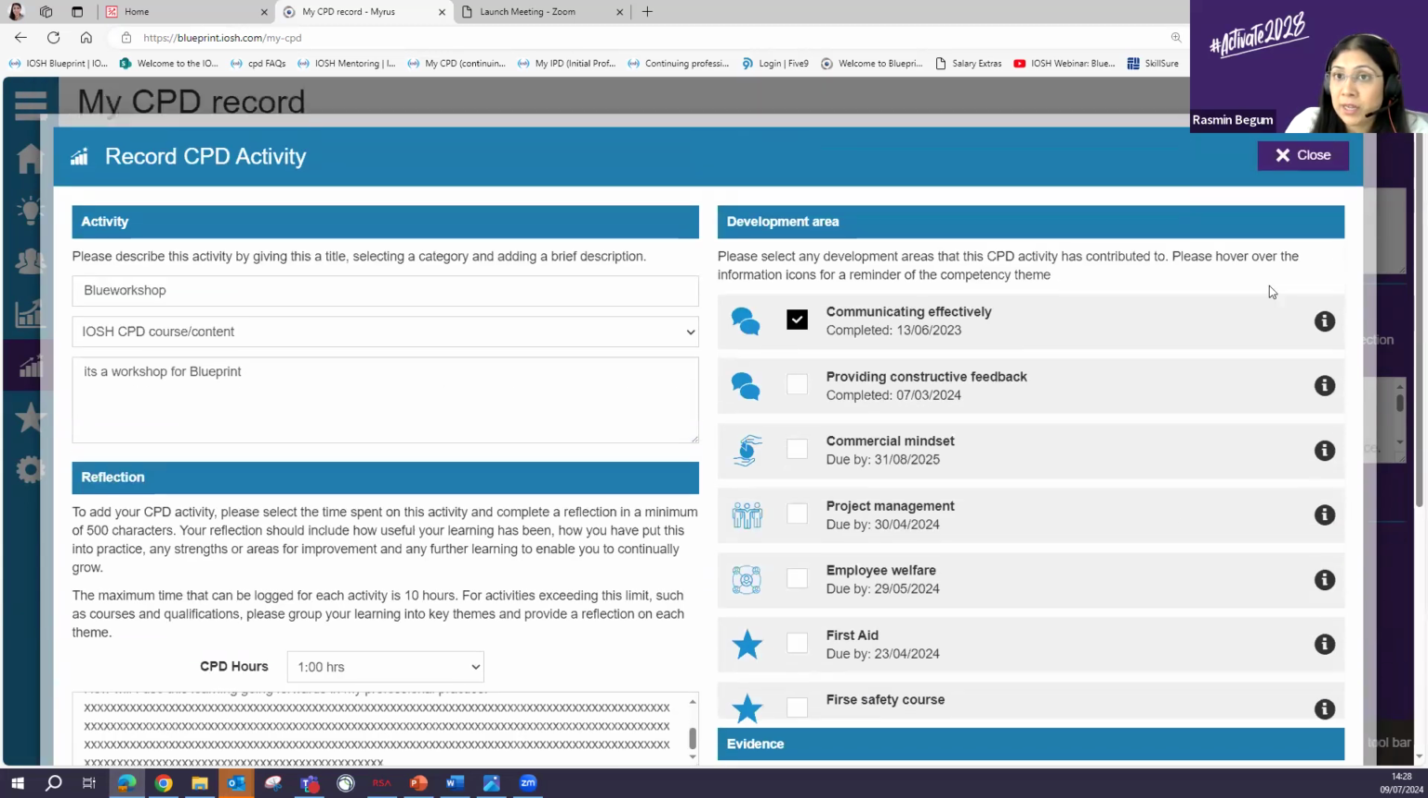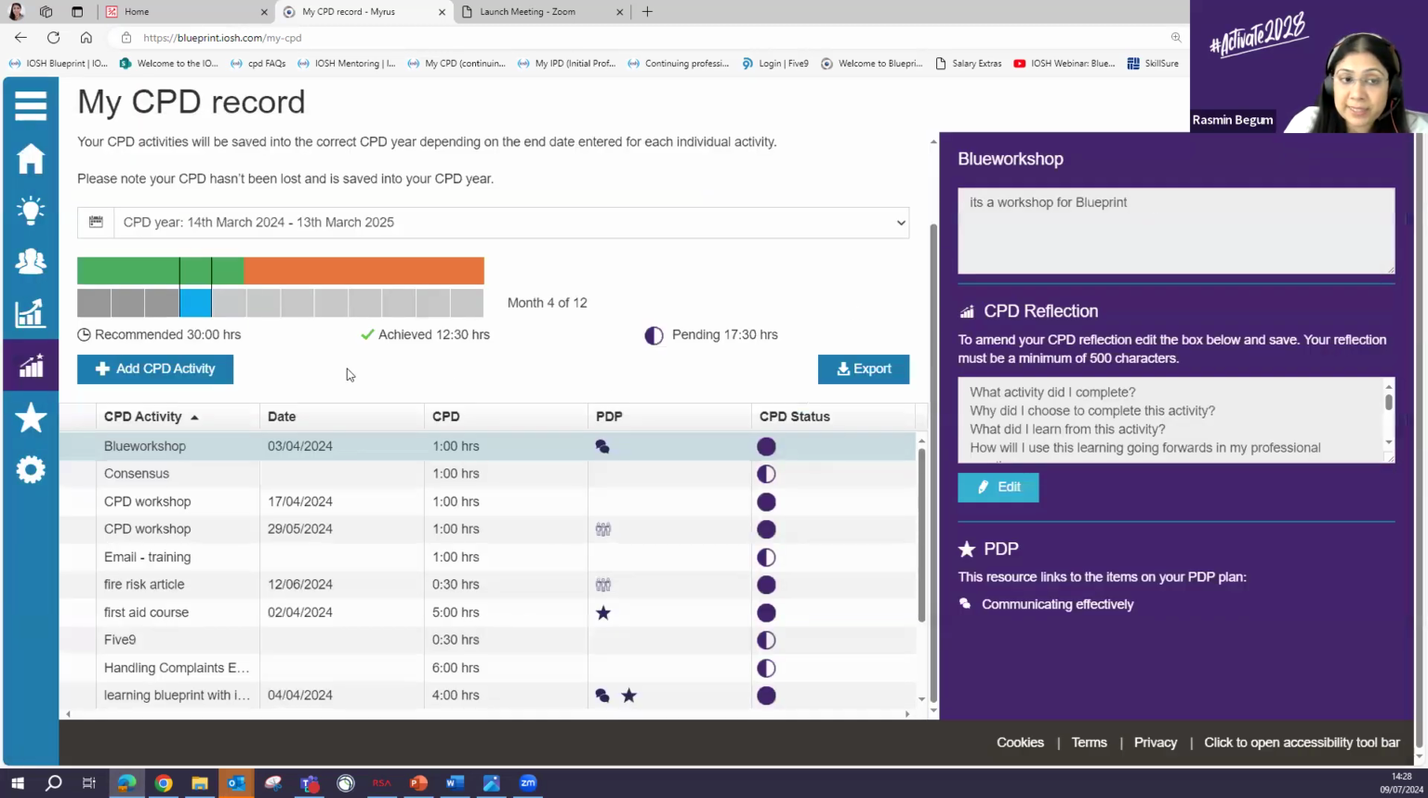And when I do that, what the system does is, for every record that I've marked as complete, the system starts calculating those hours. So anything that I haven't marked as complete will show as pending.